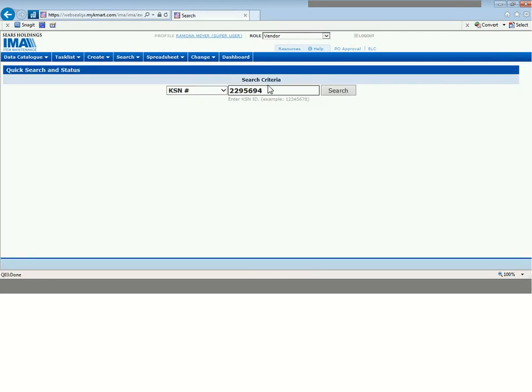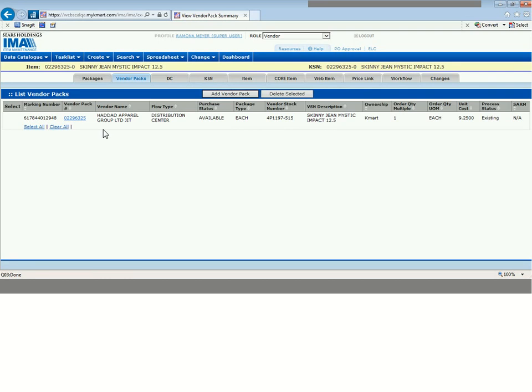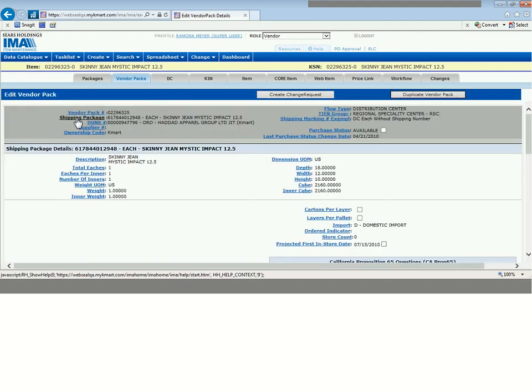You can also duplicate a vendor pack. The process is a little bit different, but it can make it a bit faster if you duplicate it versus just adding it from scratch. So I'm going to enter in an existing KSN. I'm going to go to the vendor pack tab. And this time, I'm going to actually go into an existing vendor pack by clicking that vendor pack number hyperlink. And then up at the very top right of the screen, you will see a duplicate vendor pack button. So I'd like for you to click that when you want to duplicate a vendor pack.